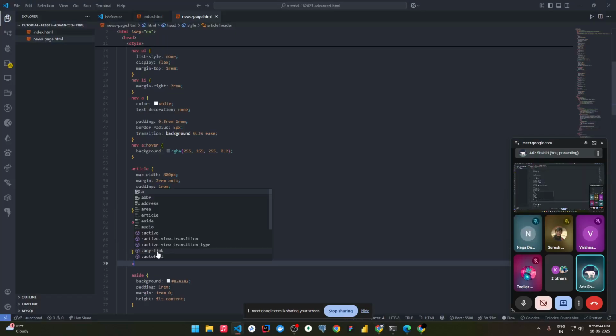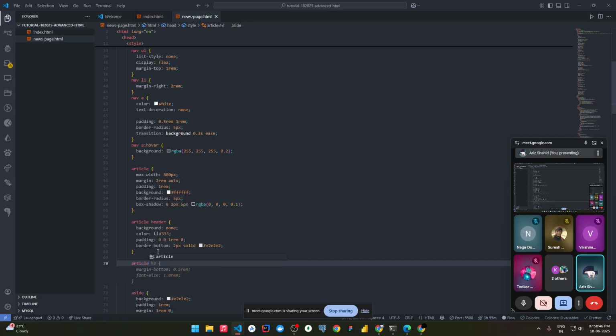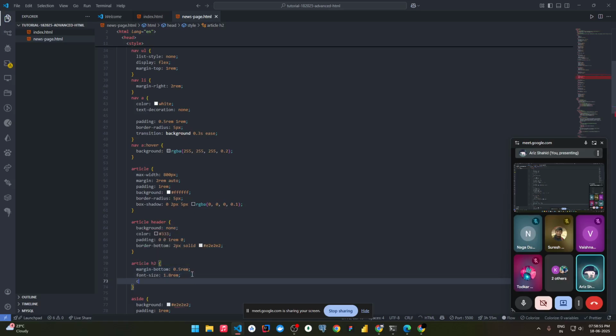And next we are going to design our h2. In h2 we can give the font size 1.8rem, and we can give some color also additionally, #77f8cfd.